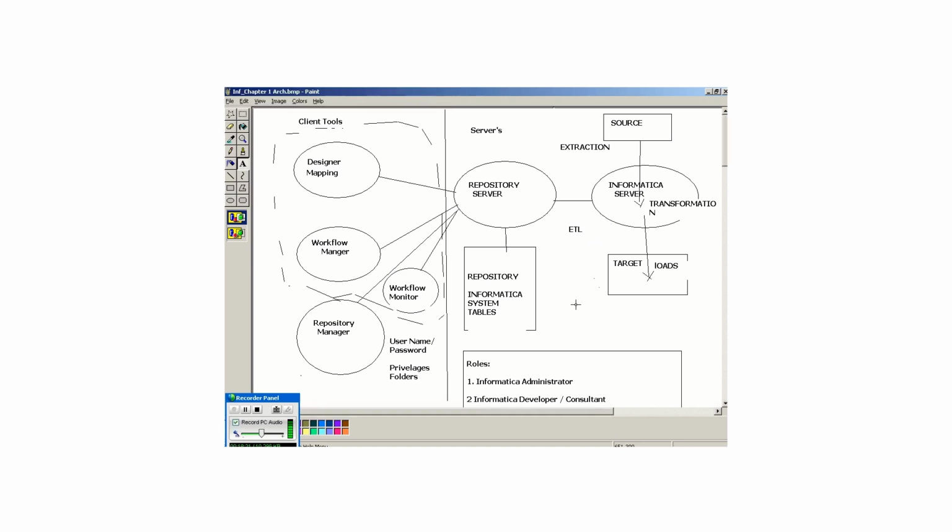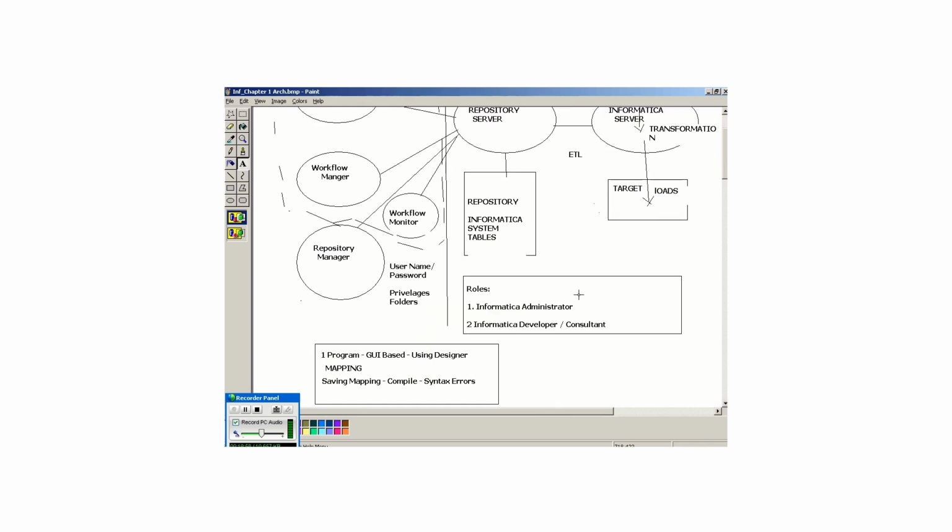So any mapping program to be executed, first it has to be created in the Designer, then in the Workflow Manager, for that program, which they call a mapping, we need to create a session. To that session, we then create a workflow. All this will be stored in the repository. When you execute the workflow, the Informatica server picks that, goes to the source, extracts, transforms, and loads the data into the target. While this process is going on, if you want to monitor it, you use the tool called Workflow Monitor to monitor the flow of the data.